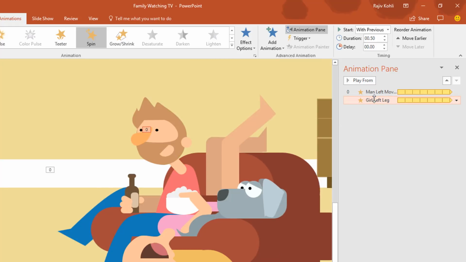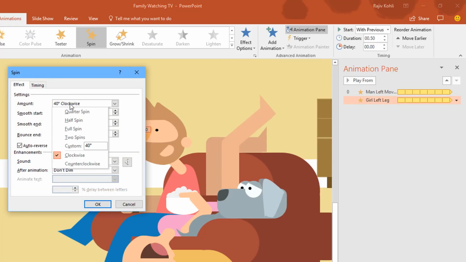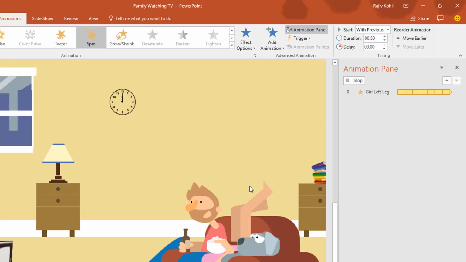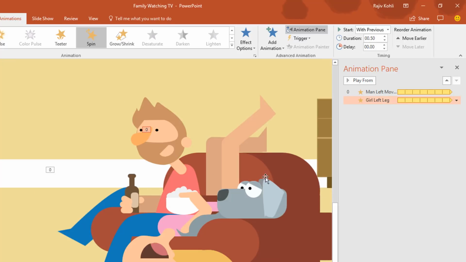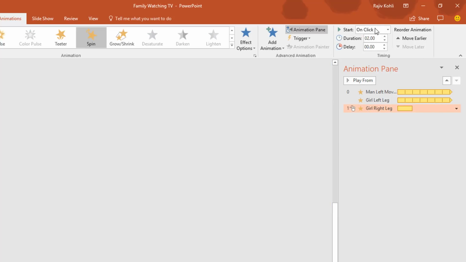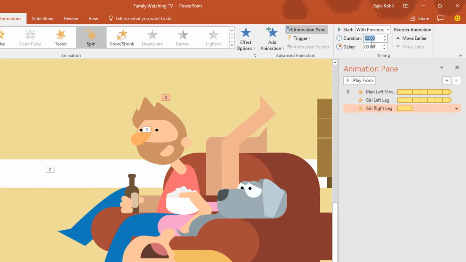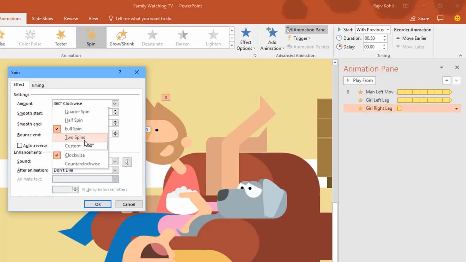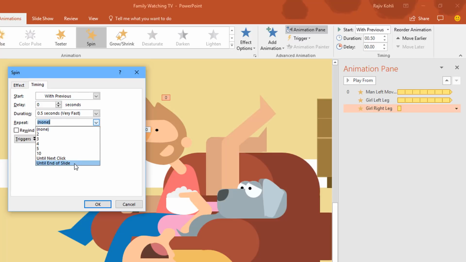Okay, one more thing I need to change here is I want this leg to rotate counterclockwise instead of clockwise. Okay, that's fine. Now the right leg, add animation, spin with previous, timing around half second, again 40 degree rotation and clockwise without smoothness, auto reverse, repeat until end of slide.